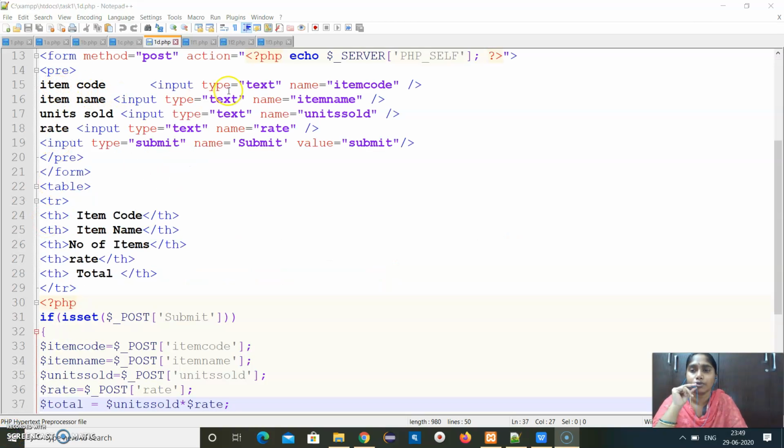Apart from that, for the item code and the text box names, you know how to take them. Now I'll create a table with tr, which means table row, and the table headings whatever I wanted to take, I have taken. Whatever is needed for text boxes is over, the submit button is over, and the table is created, and now the data should be inserted into the table.